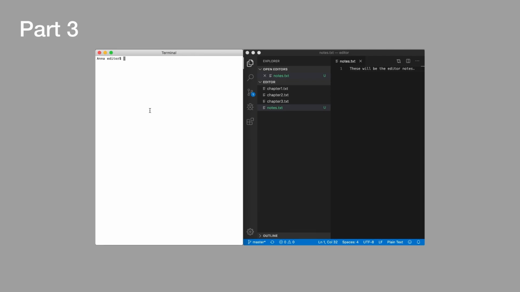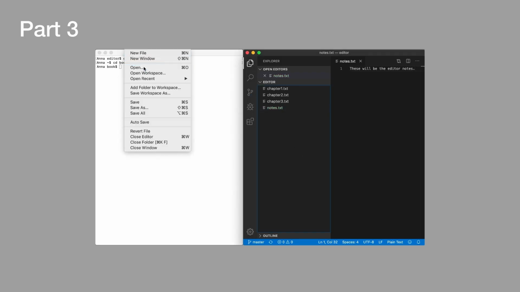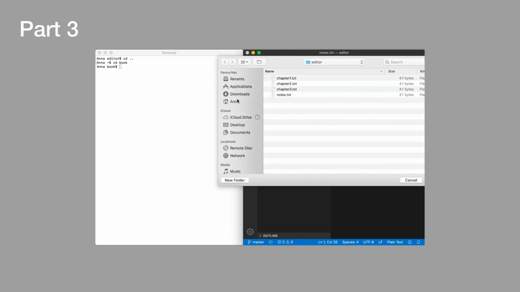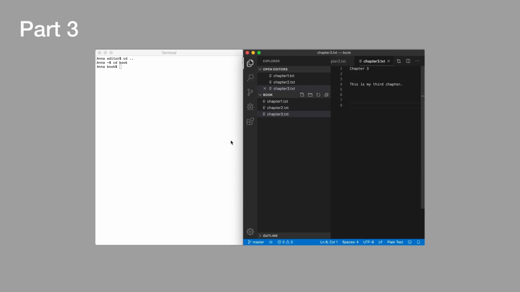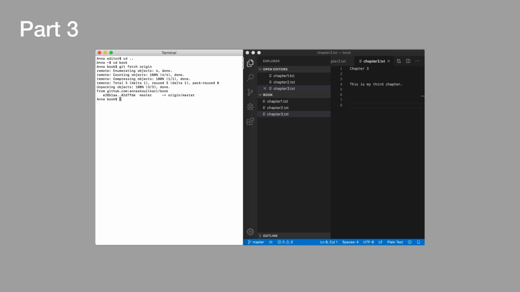So now as the author of the book, I want to fetch the changes that my editor made to the repository. So I'm going to go into the book local repository. I'm also going to make sure that in my source code editor, I have the book local repository open. And then I'm going to use the git fetch command to fetch the changes from the remote repository. And I'm going to pass in the name of the remote repository that I want to fetch changes from.